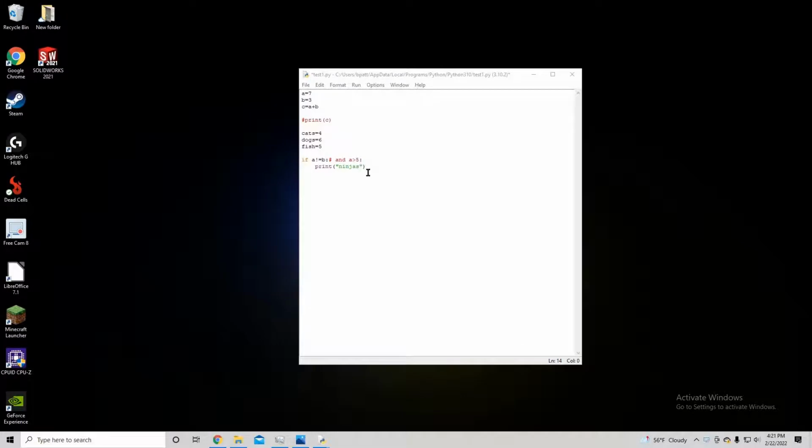Okay, so one more thing I want to talk about with this if statement is the or. So say instead of saying and, you can say or. Well, actually, you can say and, but you can put lots of stuff in. You can put and, or, and everything.